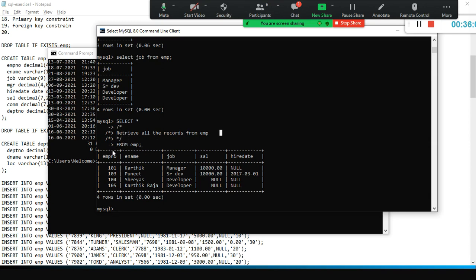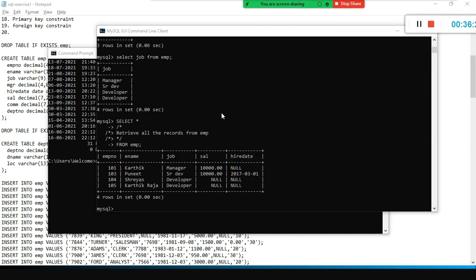Sorry, this is a forward slash, right? Forward slash star. The backward slash is this one, right? This is the backward slash. This is the forward slash. So forward slash star. In C language, I don't know how many of you worked in C language. In C language, we use this way only, right? Yes, Puneet. Okay. So forward slash star, retrieve all the records from EMP, and star forward slash. This is how you can specify multi-line comments.